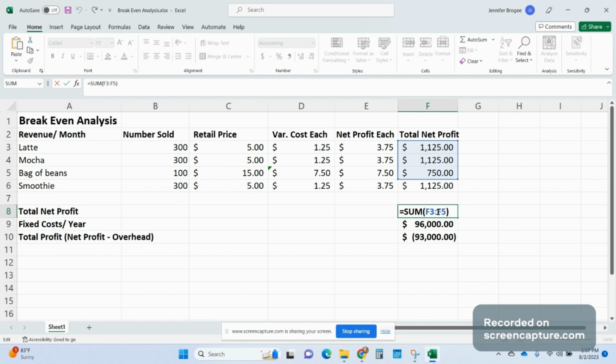Oh, and I realized that I need to fix my sum. So notice my sum is only adding up the first 3 rows. I need to drag it down to add up all the rows. The other way you can do that is hit this auto sum button, and then it'll include all the rows for you.